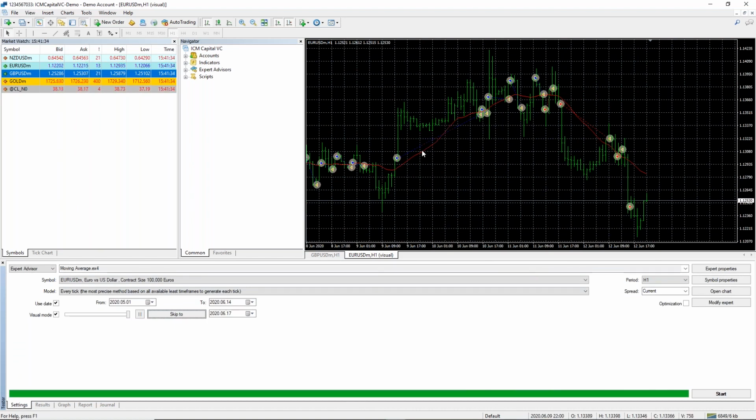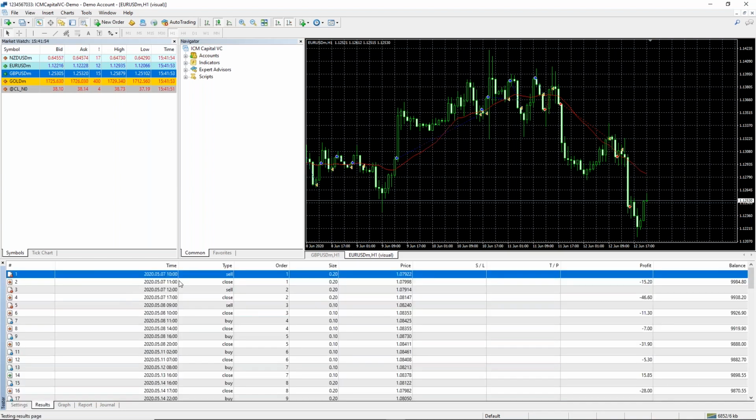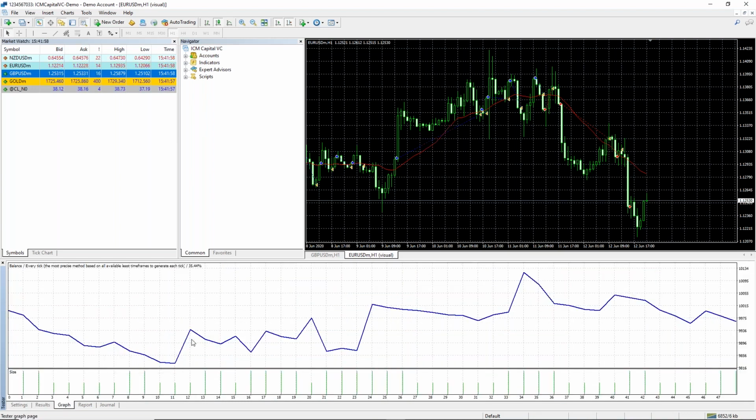So here what the expert advisor is doing is, when the price is crossing above the moving average and we have the close of the candle, it is opening a buy position, and when the market is moving below the moving average and the candle is closing, we are initiating a sell position. So these are the trades that were taken. This is the graph of the equity. We started with the $10,000, we had a drawdown, and then the market went in our favor. The account reached 10,134, and then it dipped again.